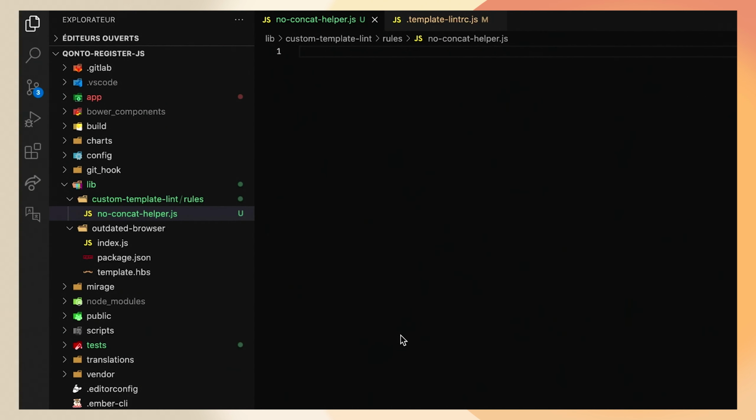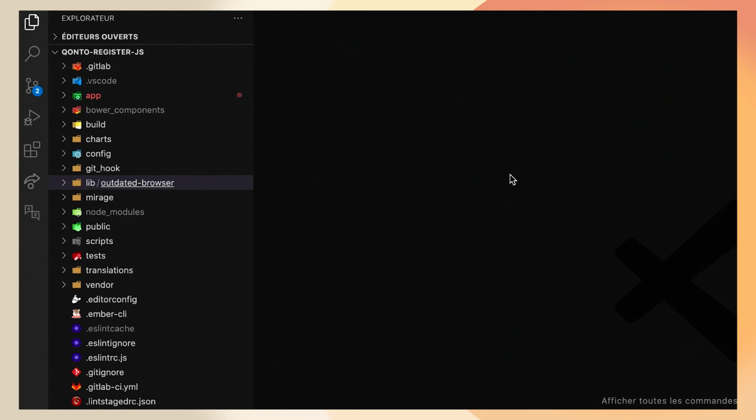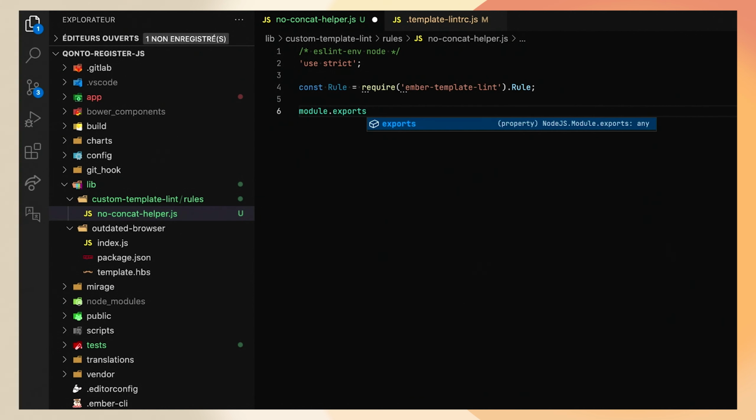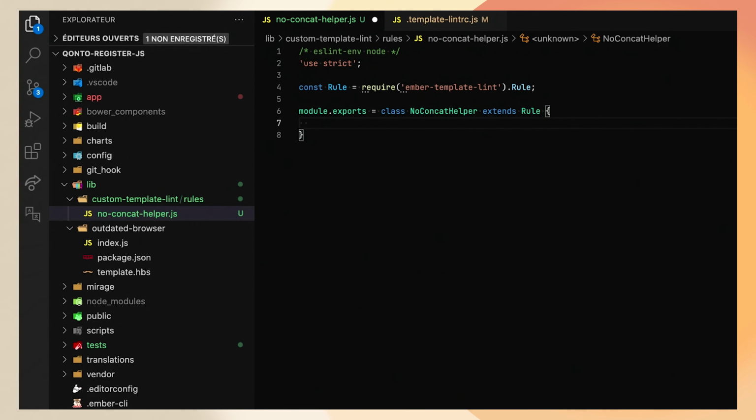Then, what do we put inside this file that we just created? In this file, we'll use something that comes from Ember template lint itself. We'll extend this class, the rule class, to name it with our concat helper. And inside this extended rule, we will have the visitor function. The visitor function is what will visit all our code and try to identify a specific pattern.